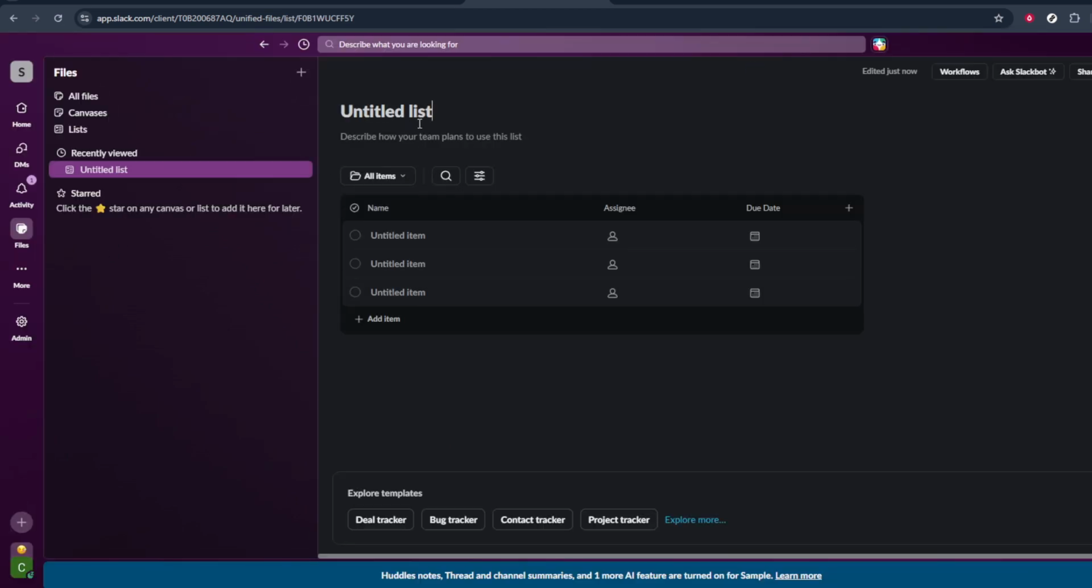Once you've selected List, Slack will open a new window or pane where you can set things up. Give your list a clear, descriptive title so everyone understands its purpose at a glance. For example, you might name it Marketing To Do, Sprint Tasks, or Onboarding Checklist. You can also add a short description if you want to explain how the list should be used. Now you're ready to create tasks.